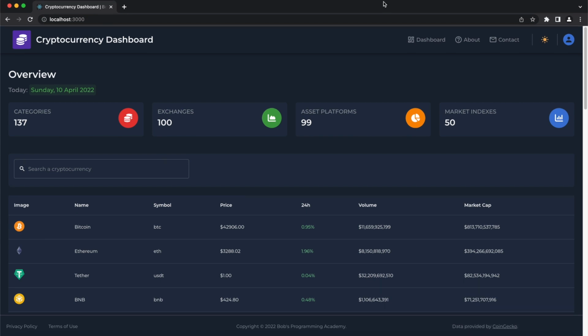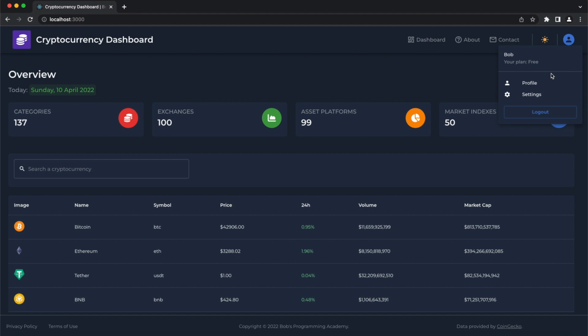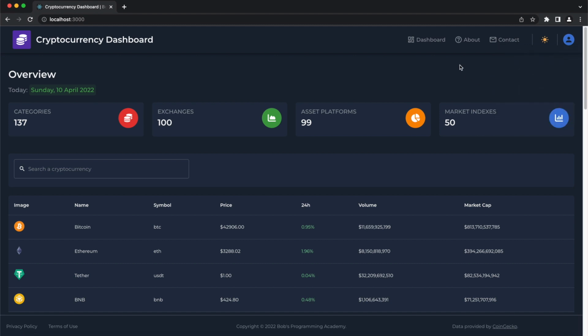This is what the cryptocurrency dashboard app looks like. At the very top here, we have a header. Below the header, we have the statistics section. In this section, we can find today's date and the number of categories, exchanges, asset platforms, and market indexes currently available through the CoinGecko free API.